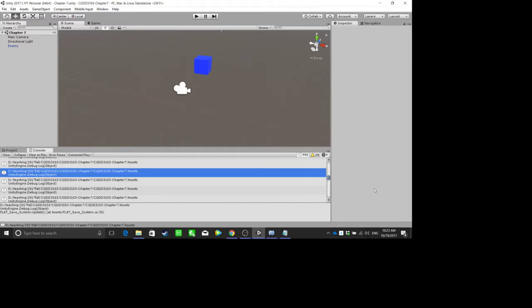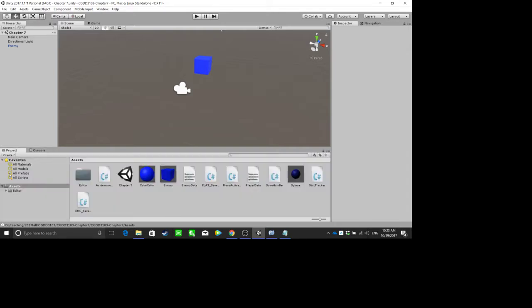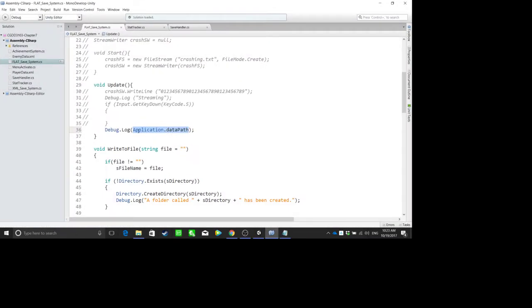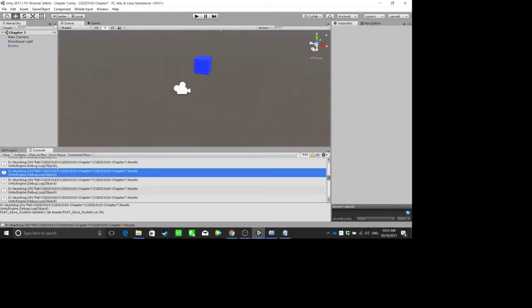So this is the data path. It's going to be the game folder assets. If you want to get the path to this assets folder, you can just call application.dataPath, so that you can have access here. So if you want to save something inside the assets folder, and you're not very clear what the absolute path of it is, you can just use application.dataPath. What it outputs is just like this.